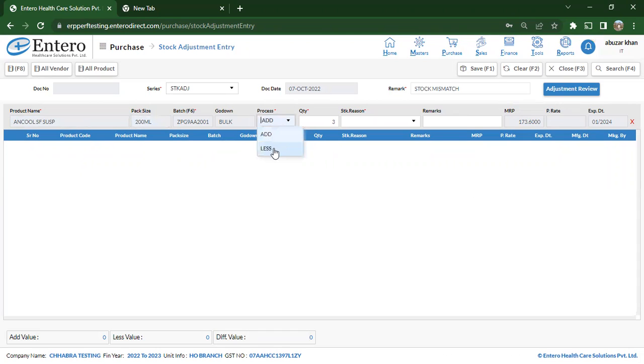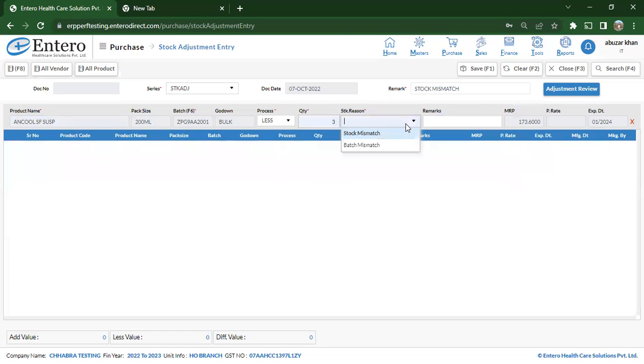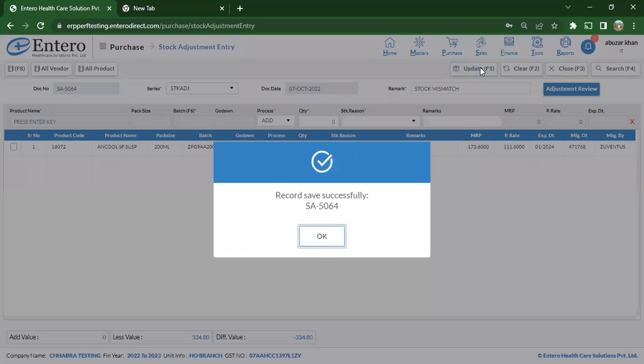Here we have to select the loss because we want to lose the 3 quantity. Select the reason due to the batch mismatch and click enter and press the update button. It will show record saved successfully and the document number will be visible here. Press OK.